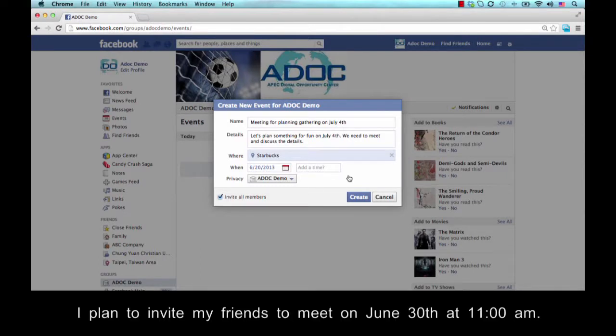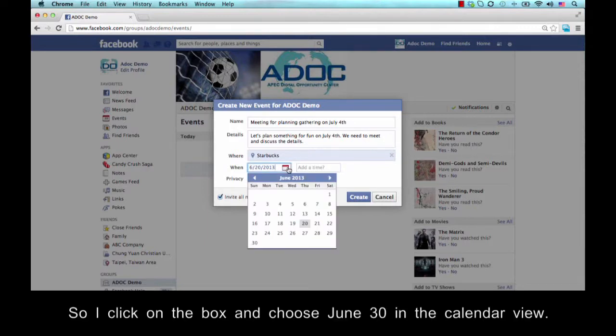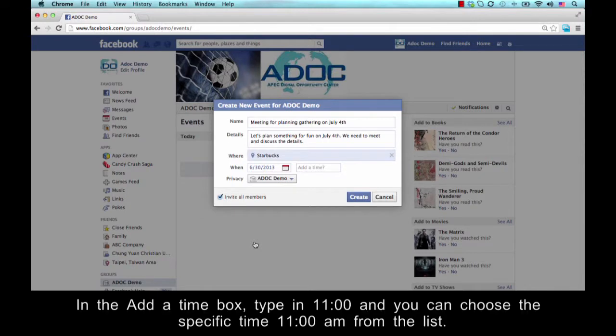I plan to invite my friends to meet on June 30th at 11 a.m. So I click on the box and choose June 30 in the calendar view. In the Add a Time box, type in 11 o'clock and choose the specific time 11 a.m. from the list.